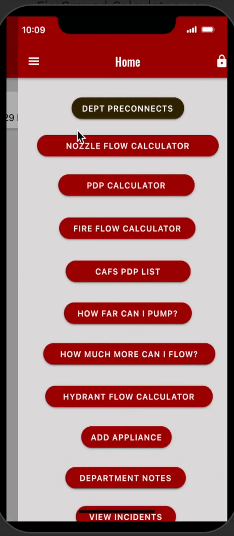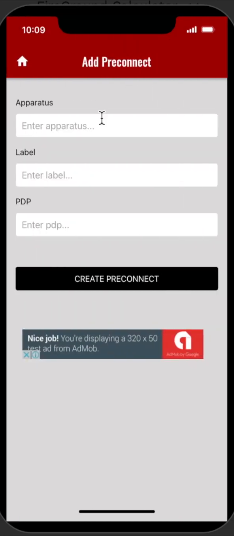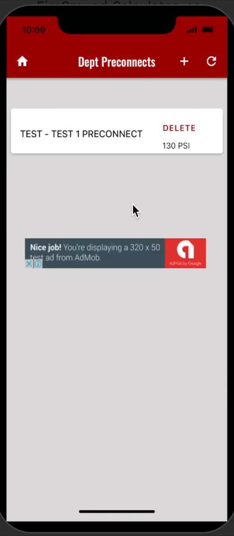Go into our department pre-connect, add a new one. On our test rig, our test 1 pre-connect, our PDP is going to be, we'll call it 130, just to make it a nice even number. Create that pre-connect. Now you can see, test 1 pre-connect, 130 PSI.